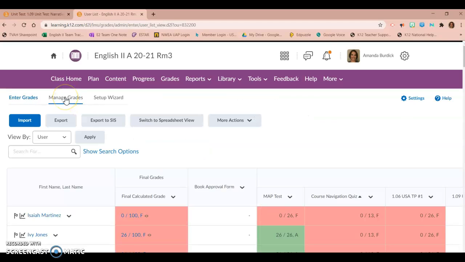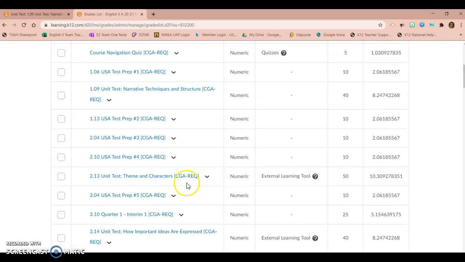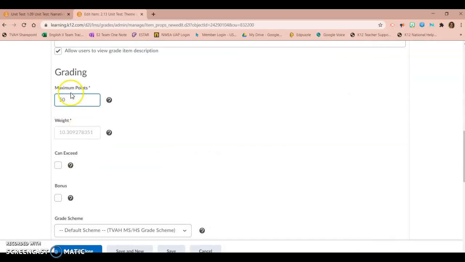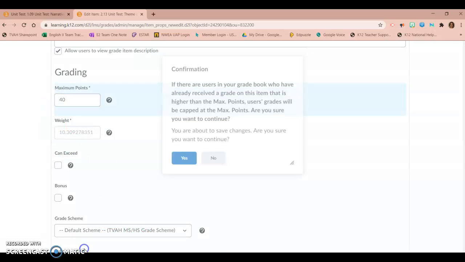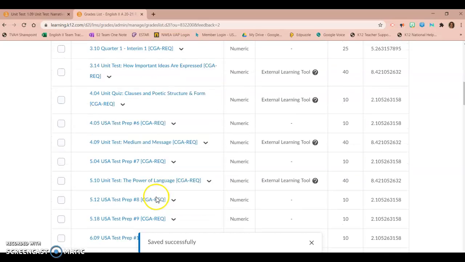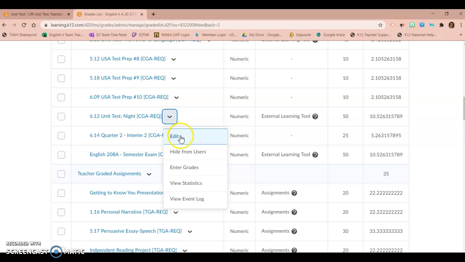So once you're in your gradebook, you're going to want to go to Manage Grades. And then you're going to scroll down to 2.13, just like you did with 1.09, and we're going to edit this assignment. And we're going to take the value down to 40. And then we're going to save and close. And then click Yes. And then you can do this for 6.13 as well. I'm sorry, 6.12. You can change that value because it is only going to be worth 40 points.